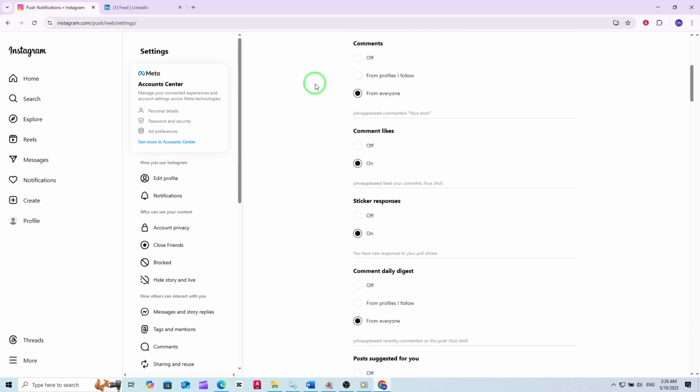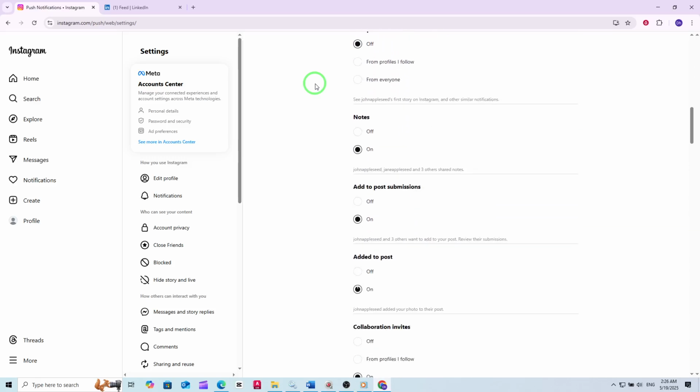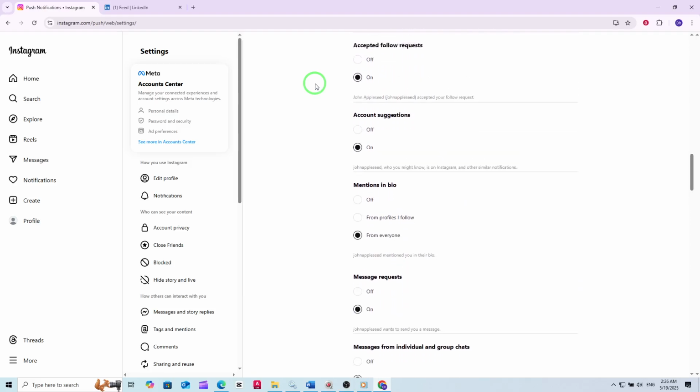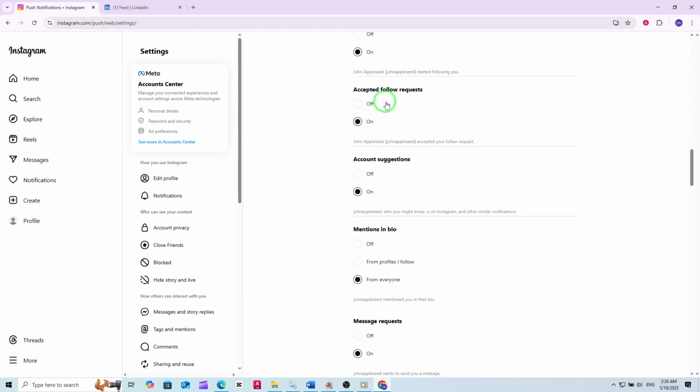Scroll down until you find the section titled Follower Requests. This setting controls whether or not you get notified when someone requests to follow you. To disable these notifications, simply choose Off.